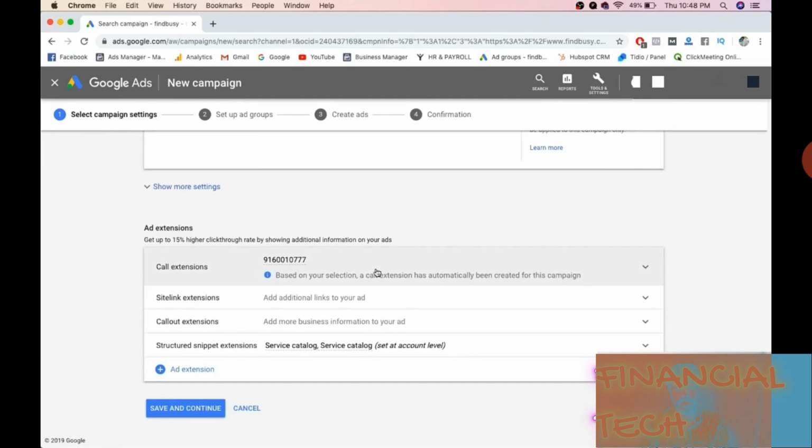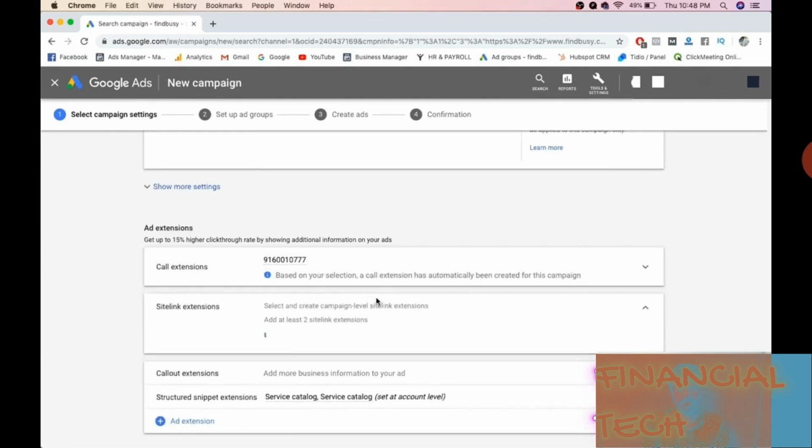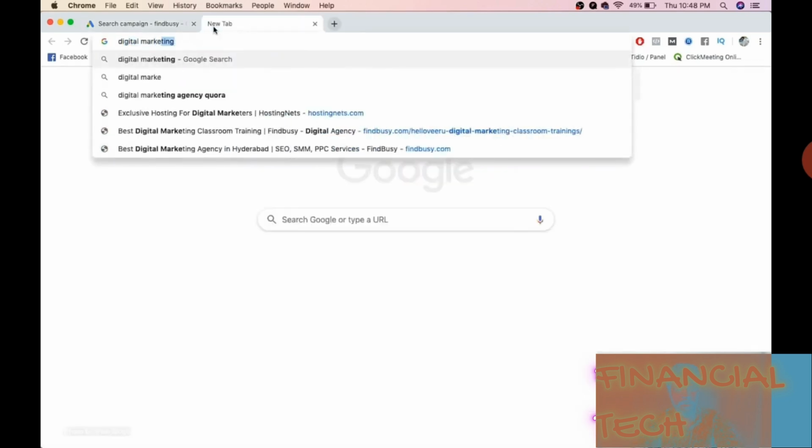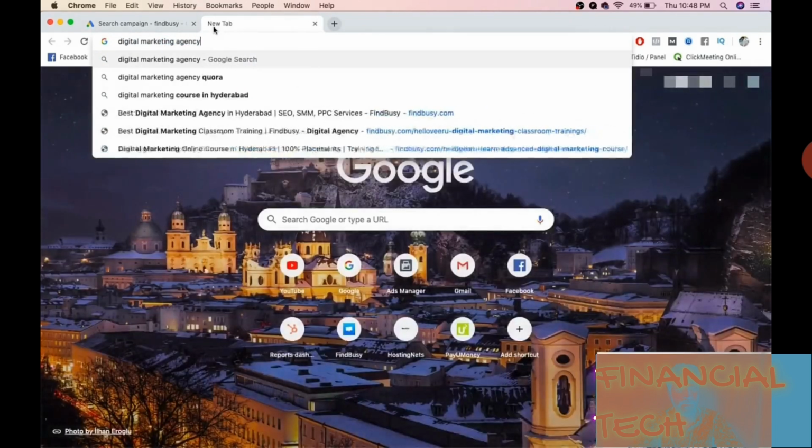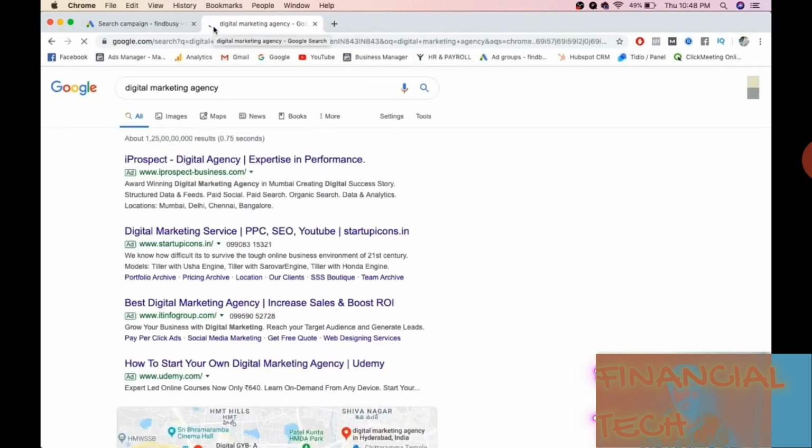If you want to add site extensions, like for example, I'll show you the site extensions as well. See, these are called site extensions: portfolio archive, pricing archive, locations, our client, triple S boutique, team archive. So these are all called site extensions. Apart from title and description, you can add more extensions to your ad so that people can recognize you and people will click your ad more and conversions will happen more. So that's why extensions will help you.